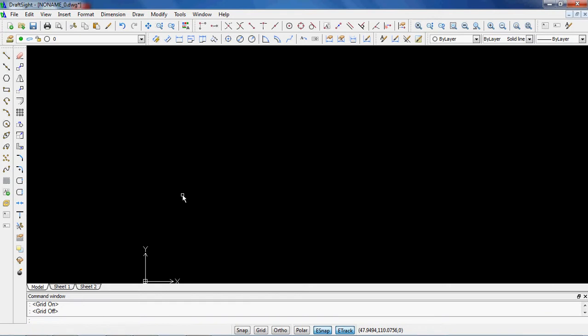Hello, this is tutorial number 2, and here I'm going to show you some shortcuts for DraftSight that should make your life a little bit easier. What we're going to discuss in this tutorial specifically are the function keys at the top of your keyboard, basically the ones that say F1, F2, F3, etc.